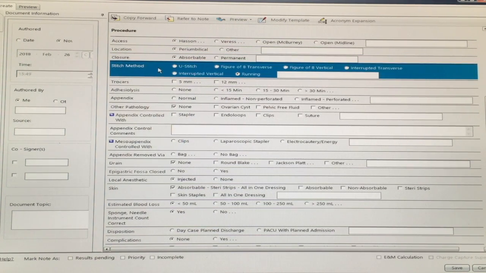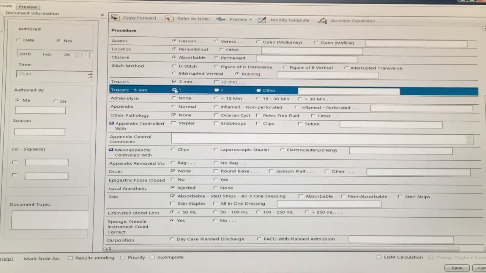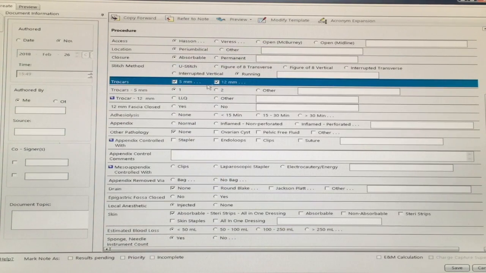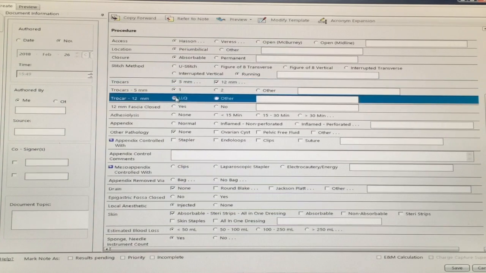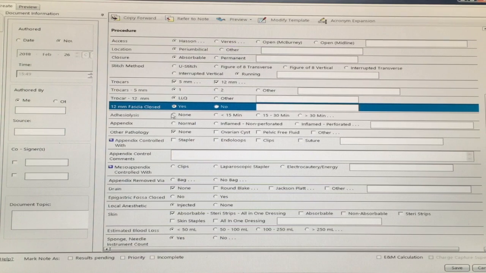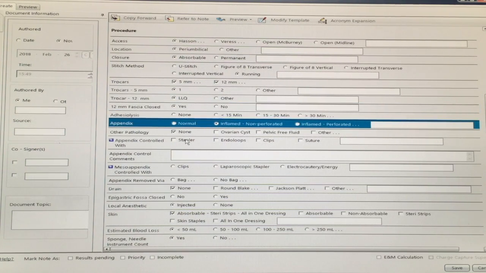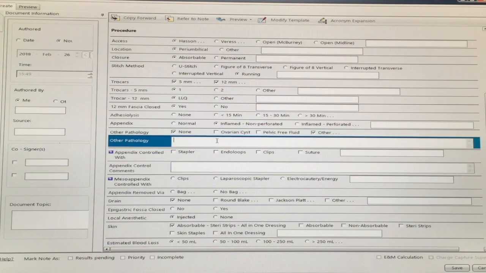trocar site fascia. Then it asks you to indicate what trocars you used, say one 5mm trocar and one 12mm trocar in the left lower quadrant, whether you closed the fascia at the 12mm trocar site, whether there was any adhesiolysis that had to occur in addition to the appendectomy, what the appearance of the appendix was, whether there was any other additional pathology noted, and you'll note none is pre-selected. If you were to choose other, you receive a text box where you can enter other pathology.